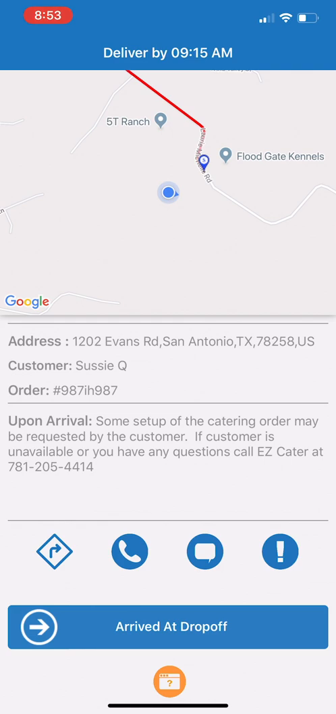The next screen once again has the delivery address, the customer's name, and the order number, and some really important upon arrival notes. These can be notes that let you know where to go once you get to an apartment complex. It can let you know a gate code. It can let you know to come to the customer's door or to leave the items for them if those orders allow it. And below that you have 4 buttons.